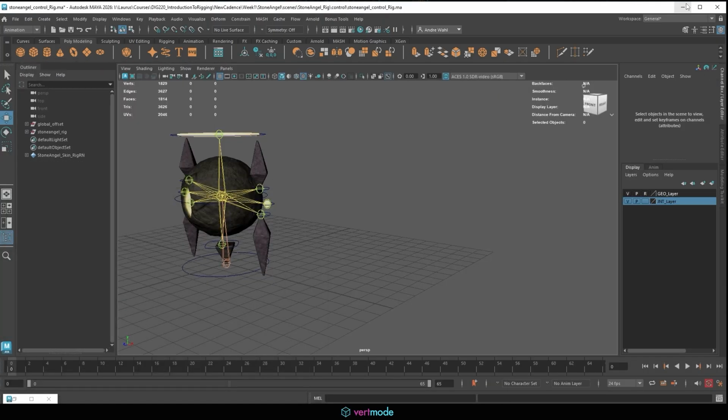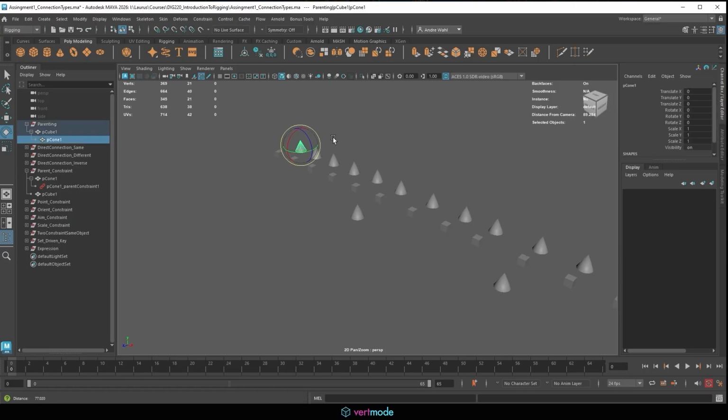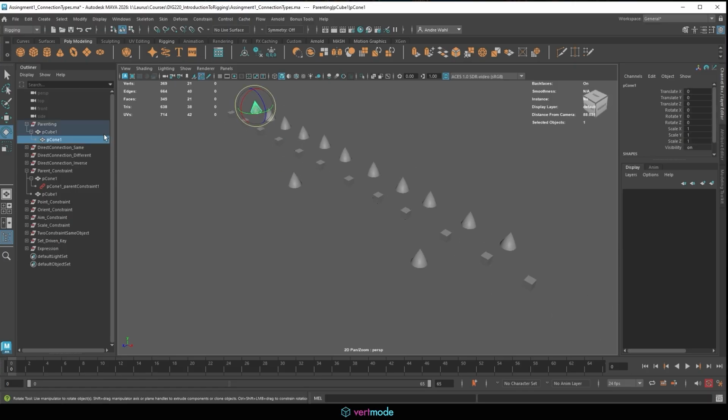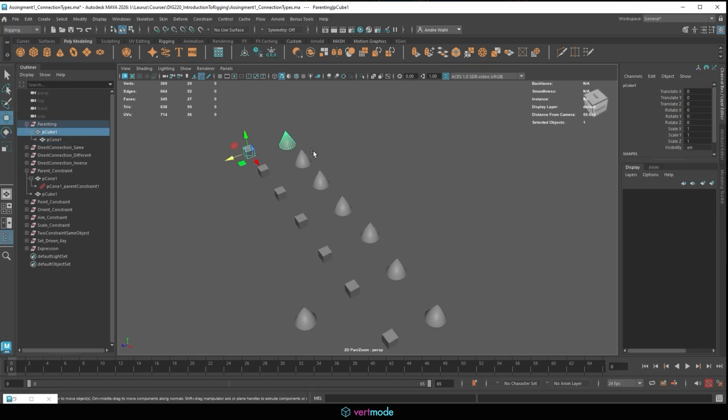But that's going to be parenting constraints and parenting just in general. So we're going to take a look at some more abstract things next, but those are kind of the basics. Let's continue down the list here of abstract ways we can make things move.